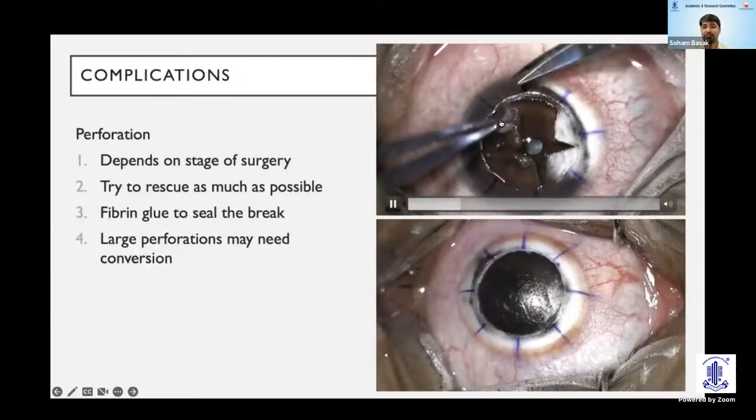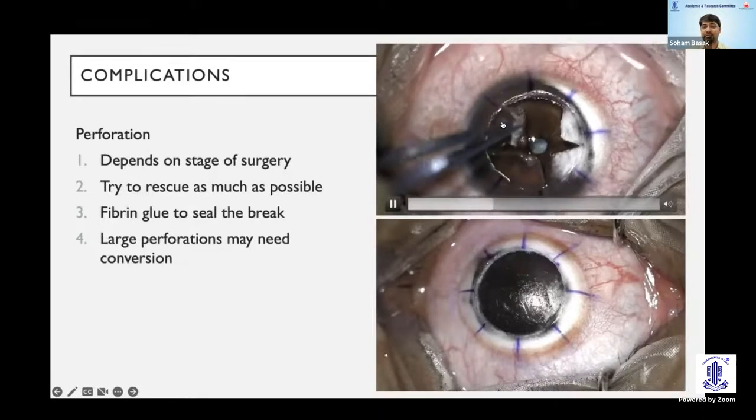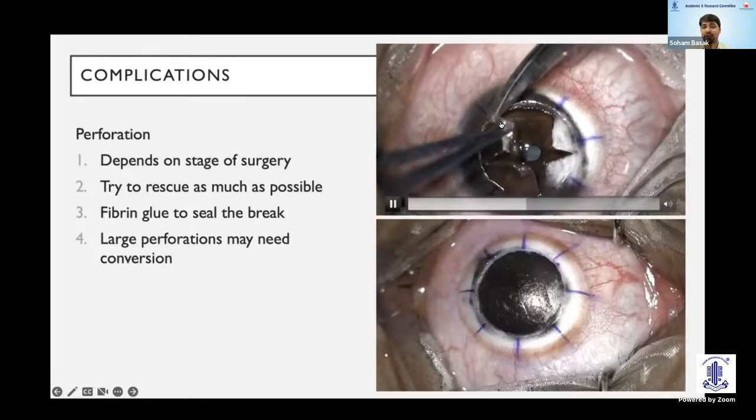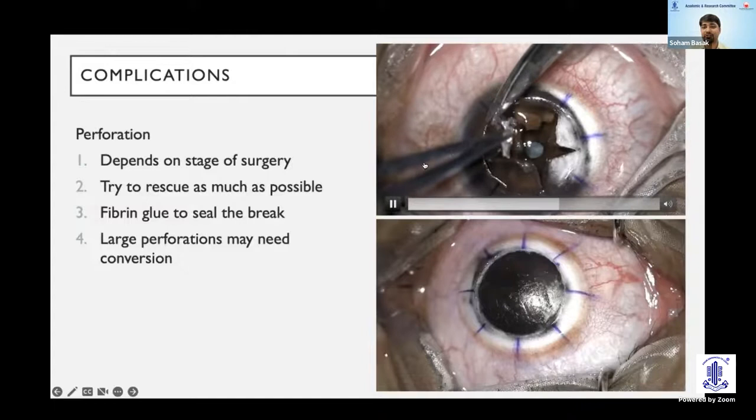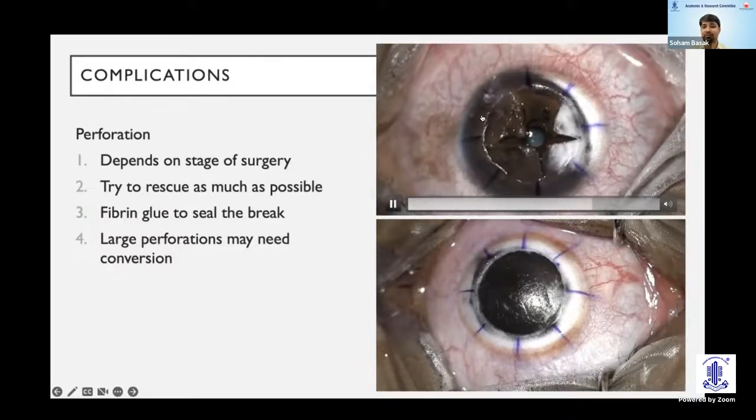So this is the same case. While removing the petals, unfortunately, I ended up with a perforation. And that DM just rips quite a lot, so it is very difficult to rescue. I had to convert to PK.